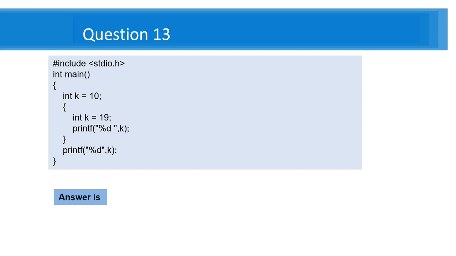If you look at it, int k equal to 10 is actually an auto variable, so it's allocated in the stack. Then you see an open flower bracket, and within that there is again an int k equal to 19. You print the value, and then after the closed bracket you print the value again. I'll let you think about what could be the answer now. What happens here? The answer is 19 and 10, right?